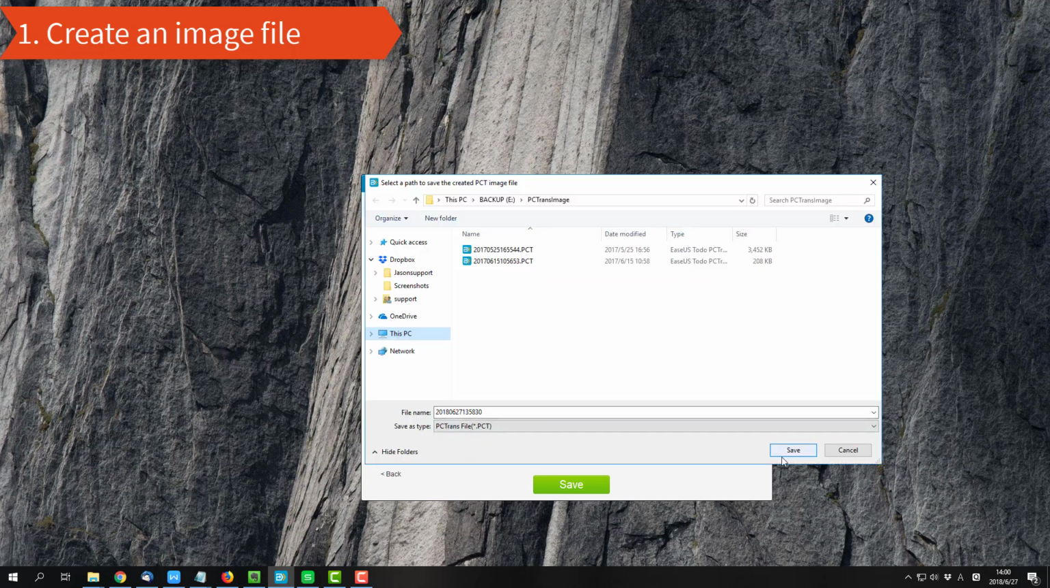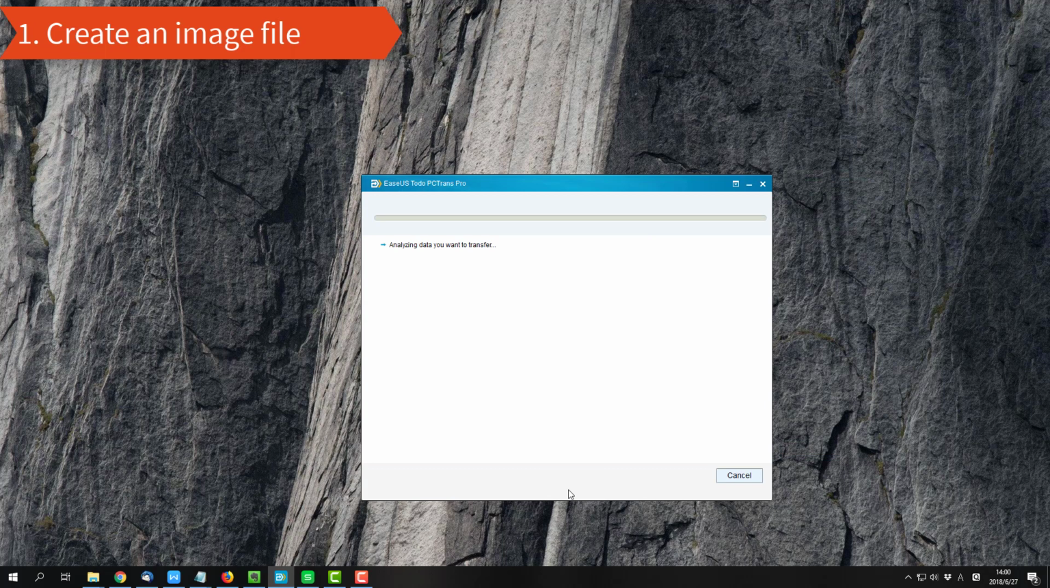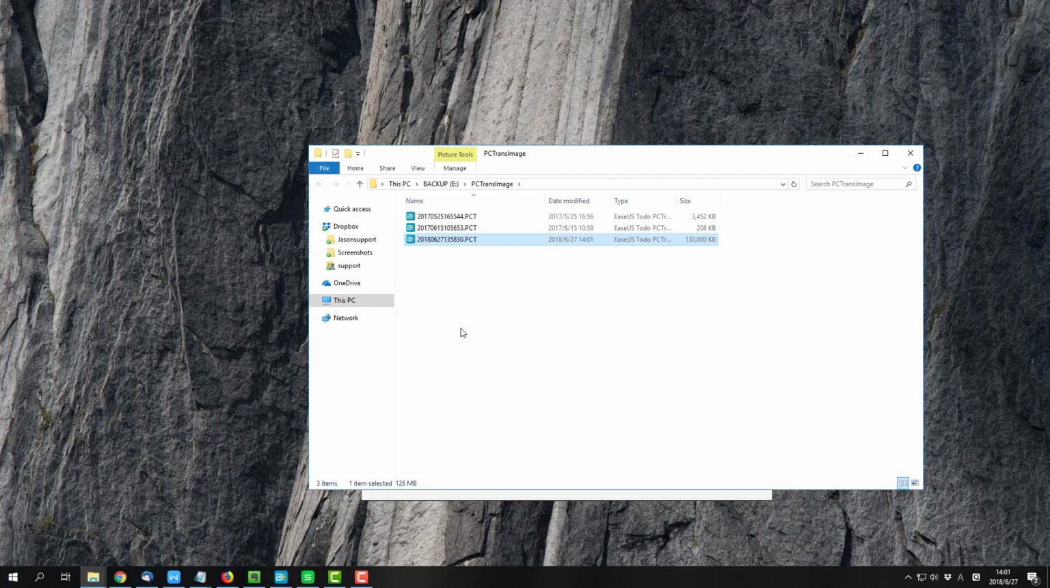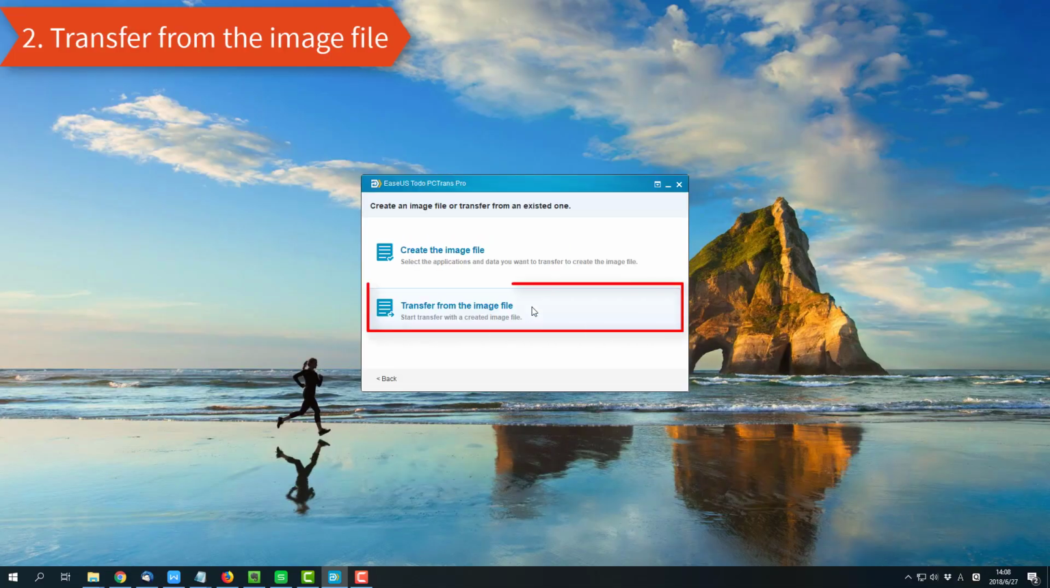There is a box on top which helps you decide where to save the image file. The file is created as a PCT file and can only be accessed by this product. Now we will try to restore the image file we just created.